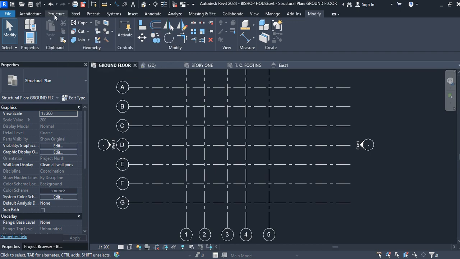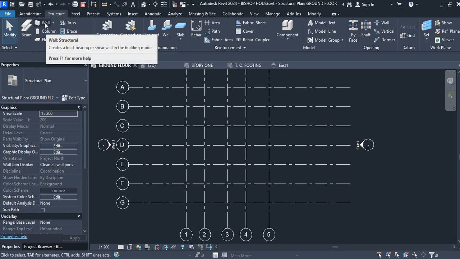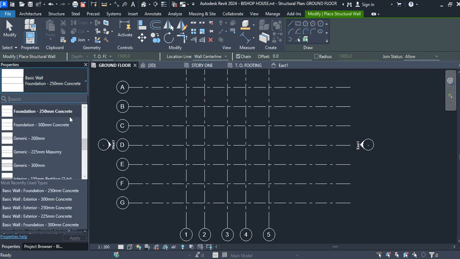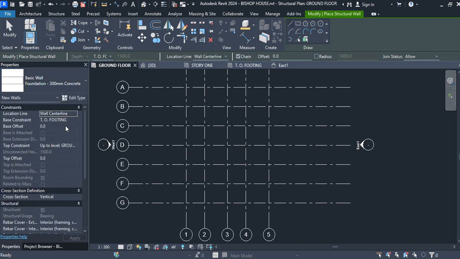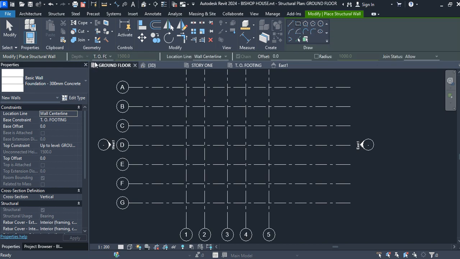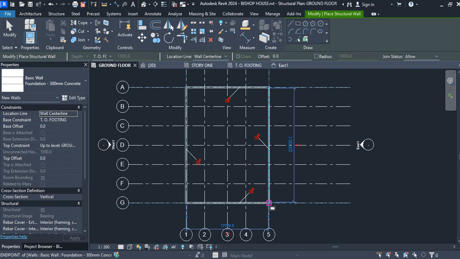concrete foundation. So when you come to Structure, we select Wall to be able to draw a concrete foundation. In this case, you could take a concrete foundation of 300 by 300 wall, and you can choose to do it by rectangle, and we choose depth up to the top of footing. Then the wall location line could be centered. So we could select our first spot here, our next spot here.